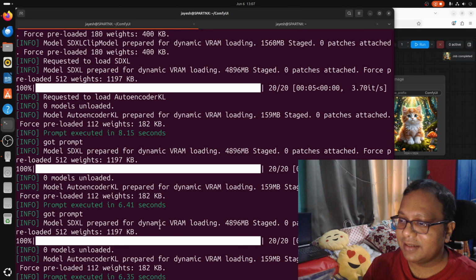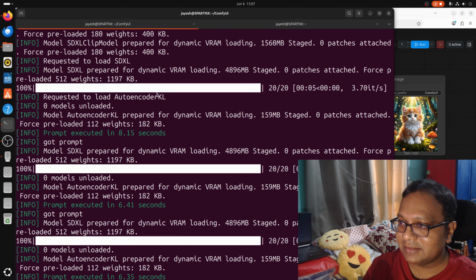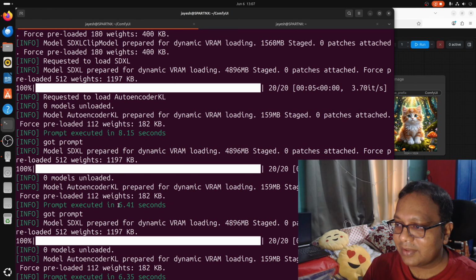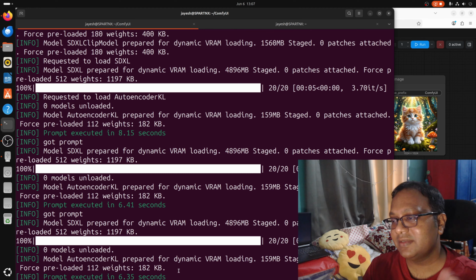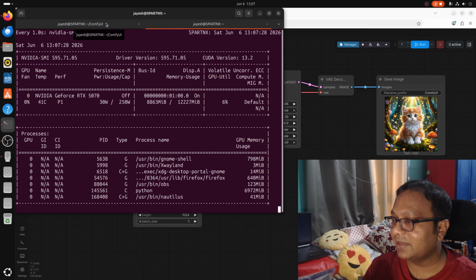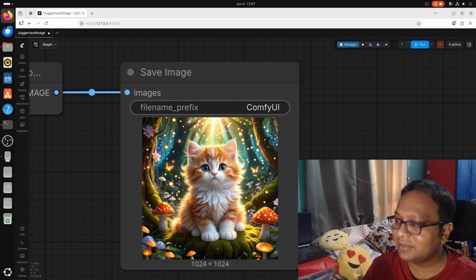And if you go to my terminal, I can see the time has decreased now. The first load was 8.15 seconds. The second generation took only 6.41 seconds, about 2 seconds less, and 6.35 seconds again. So around 6.35 seconds is what it will take to generate images thereafter, using around 8.8 gigs of your graphics card. That's pretty cool, right? This is a good quality image, 1024 by 1024.